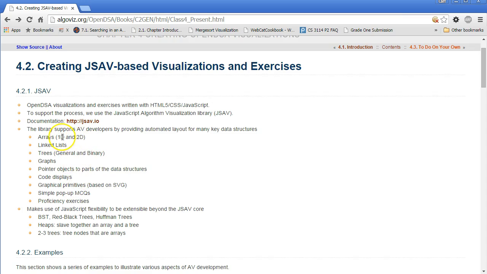So here's a quick list of key features for JSAV. You can put down an array, one or two dimensional arrays, linked lists, trees, both general trees and binary trees, graphs, and it'll automatically do graph layout for you, pointer objects, so pointing to parts of data structures, code displays, various graphical primitives. JSAV has its own support for popping up a question in the middle of a slideshow, a simple question, not sophisticated like the Khan Academy framework that I went through in the third presentation, but it's useful if you want to just check to see if the students are on track with the current slideshow.